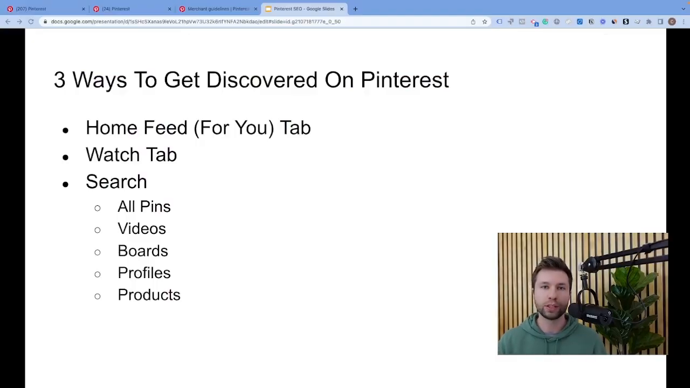Now, when it comes to Pinterest, there are basically 3 different ways that your content can be discovered. And all 3 of these ways are very different. So it's important for you to understand what each of these are so that you know how to optimize for each of these areas to be discovered.